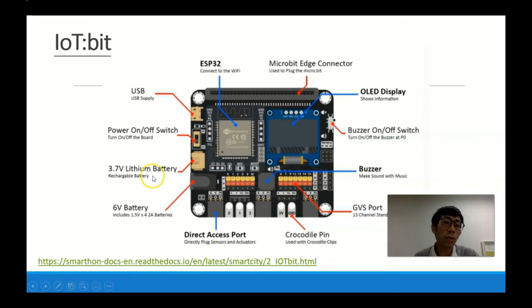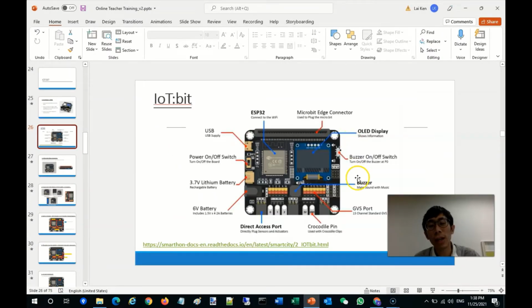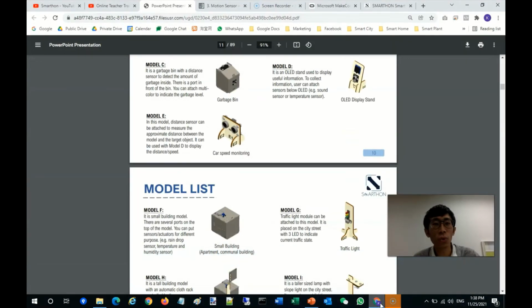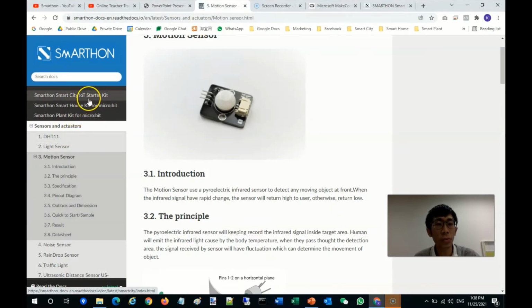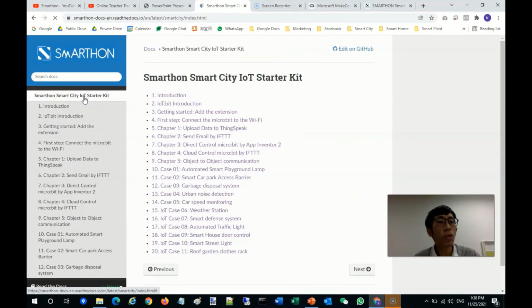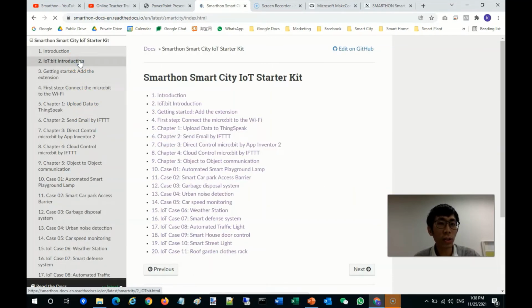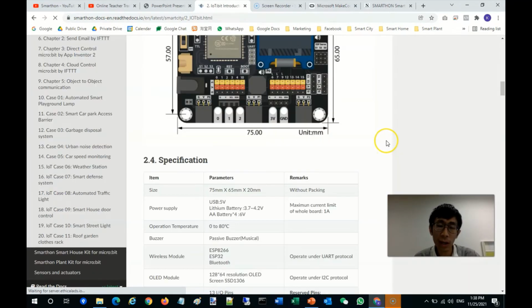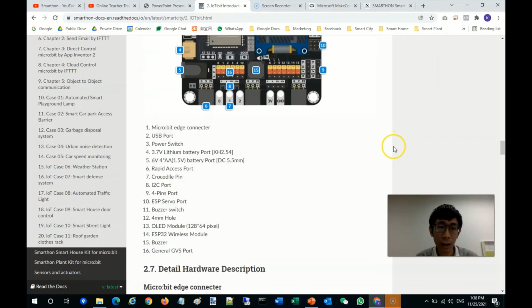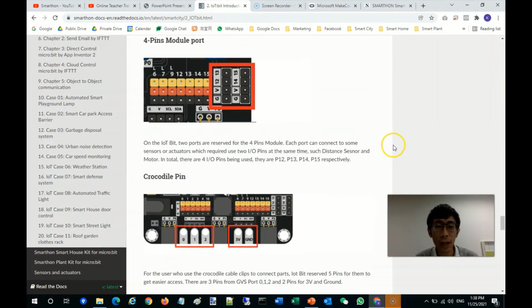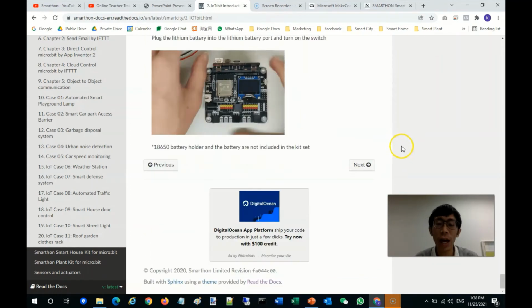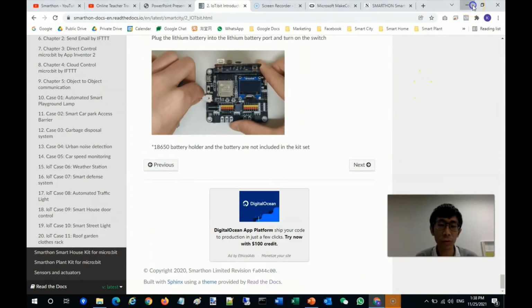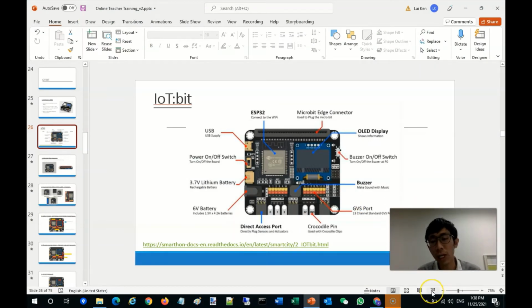Of course, when you want to know more about different things, you can go to the online documentation, Smart City IoT Kit. When you click it, you can see the IoT bit introduction. There are all the specifications, the pinout, the size, the description of all the areas, and how to start. Of course, here I try to introduce you more innovatively and classify things so that it is easier to understand.